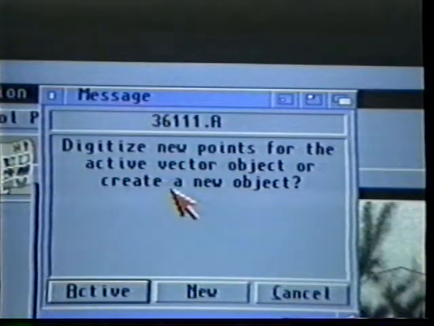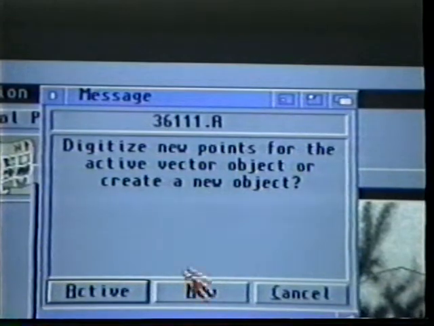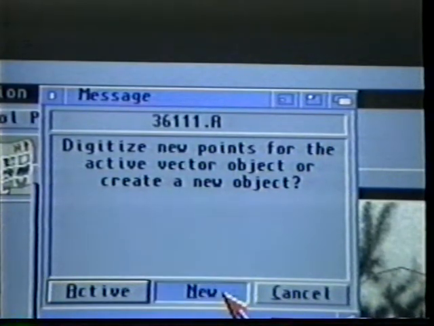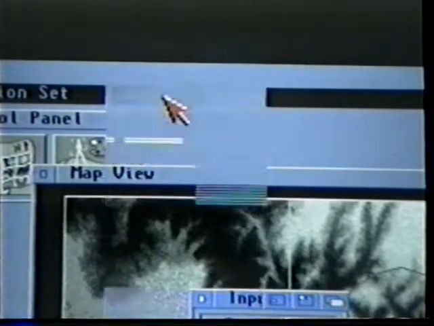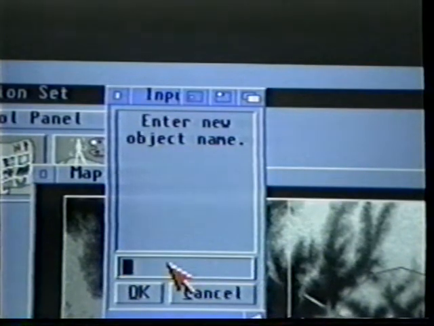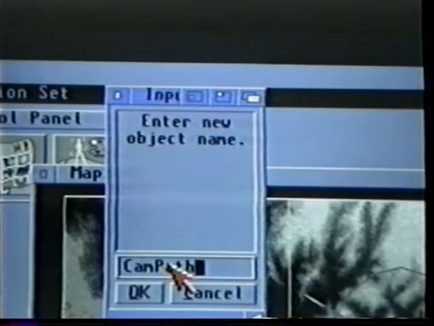Okay, and it's asking us to digitize new points for the active vector object or create a new object. We want to create a new object. So now it asks us to enter a name for that object, and let's call it cam path.